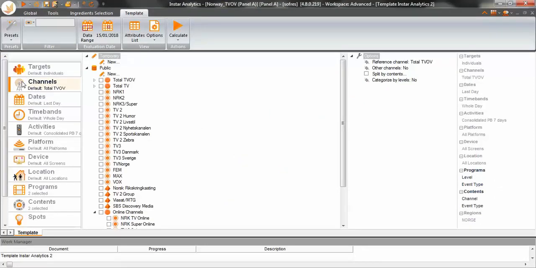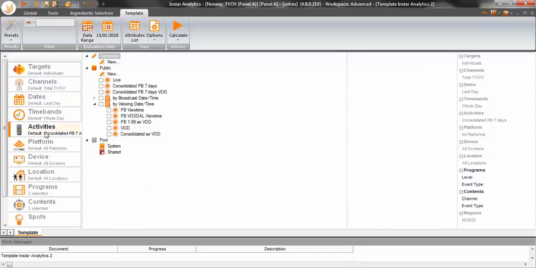So I'm going to be showing you some of the differences in the dimensions. There's no major changes on the channels, or the targets, or the dates, or the time bands. But you're going to be finding some interesting stuff under activities. You will have, as usual, live and consolidated playback 7 days, and this I believe is the default one for Norway, so this is a gold standard.